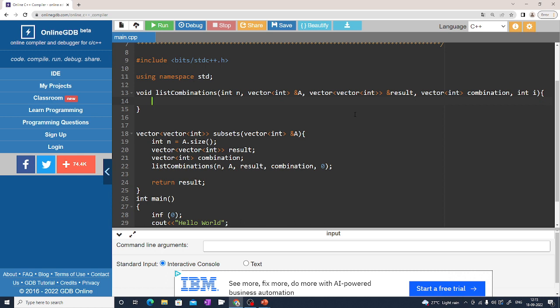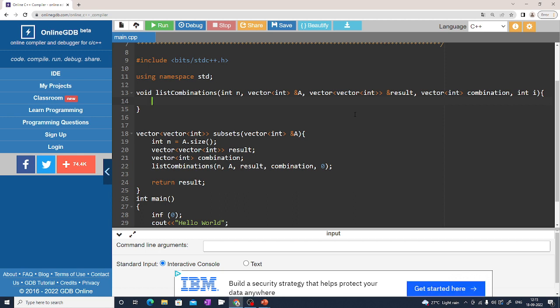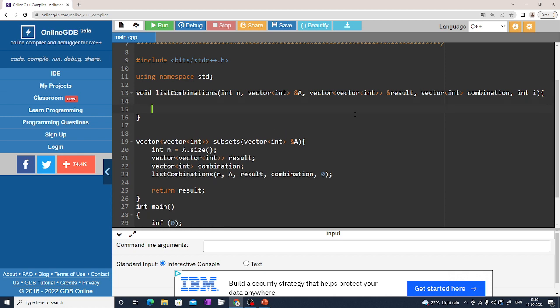The listCombinations function takes five things: n, that is the size of the vector; a, that is the vector; the result in which we have to put the subsets; the combination, which is the present combination; and int i, that is how much we have progressed so far. All right. So what can we do? How much we have progressed in the terms.